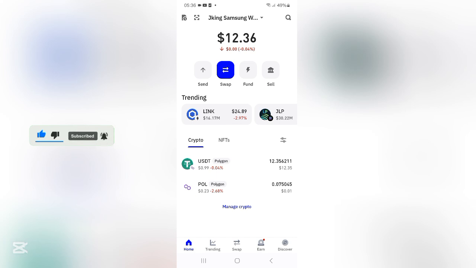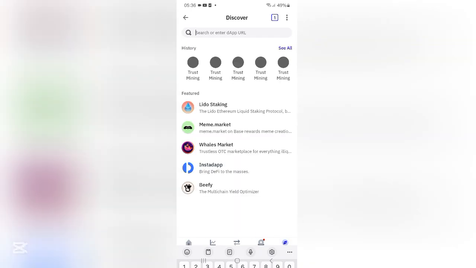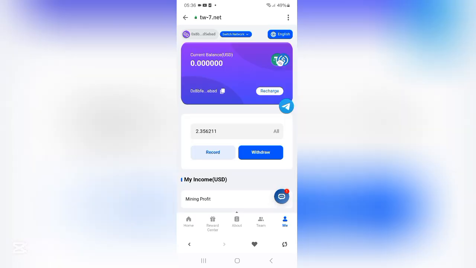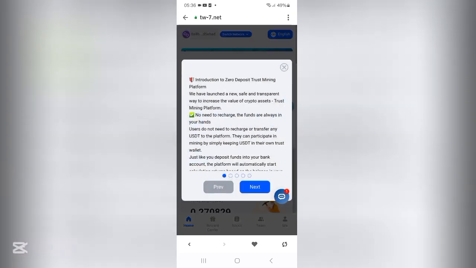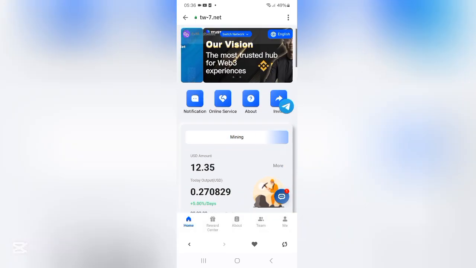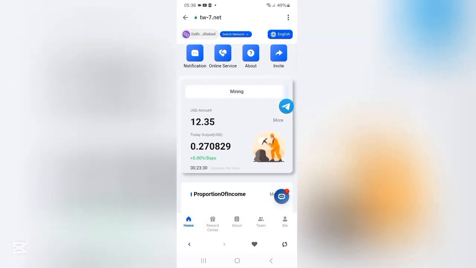Now let's go back to this app. Let's come down to discover. So you're going to be pasting it right here, but I already have that here. So it's going to be connected automatically. So when you come down right here, you can see that it has increased to 12.35 USDT, meaning the balance I have on my Trust Wallet account is reflecting right here. So it's mining continuously on my Trust Wallet account. So you can see that.